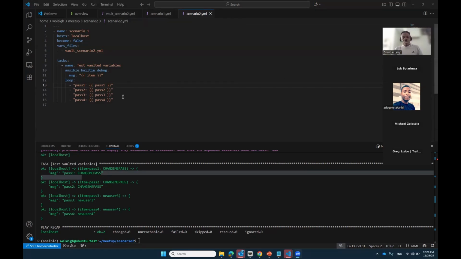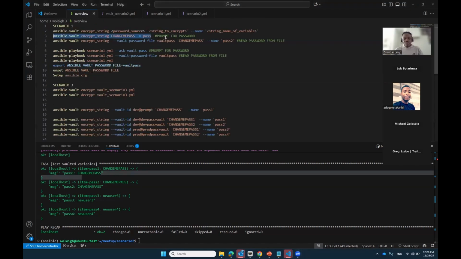So that's what we have. But the question is, remember in scenario one, I specified the password. So what are the options if you don't want to specify? Here we have if you don't want to prompt for the password when you run the playbook. If you run the playbook directly, it's going to give you an error, which is what happened in scenario one. But in this option, you could also specify the vault password file. You could say ask vault pass.